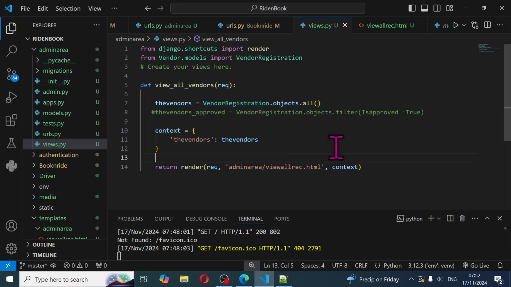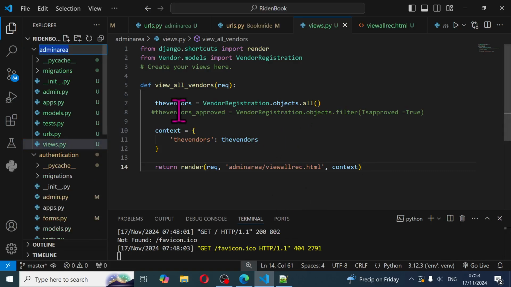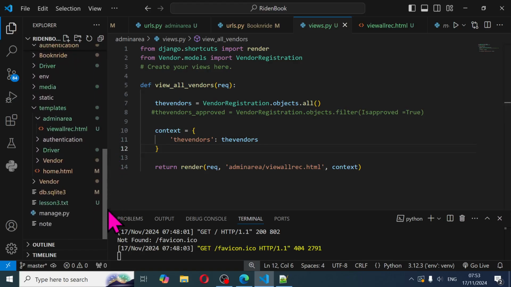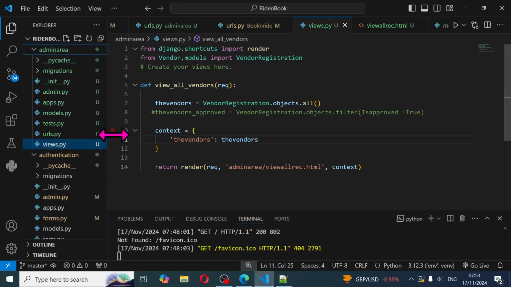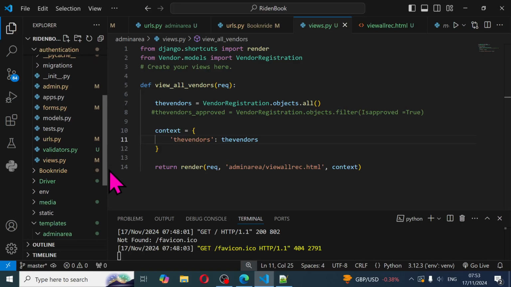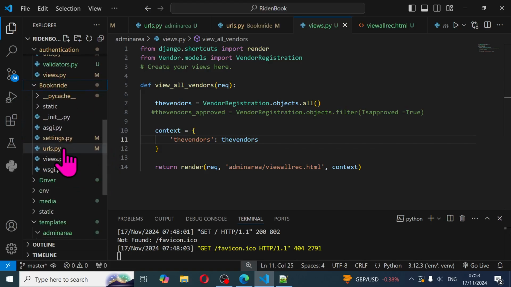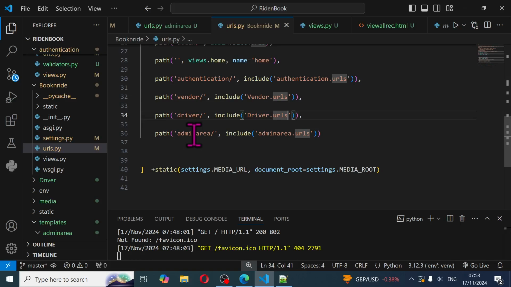So for today's lecture, what we're gonna do is we will try to retrieve single vendor information. So let me show you what I mean. To view all the vendor records, we input our URL manually. So I'll go to my book and ride folder. This is it. And then I go to urls.py, and this is the link, admin area. So I copy this admin area link.